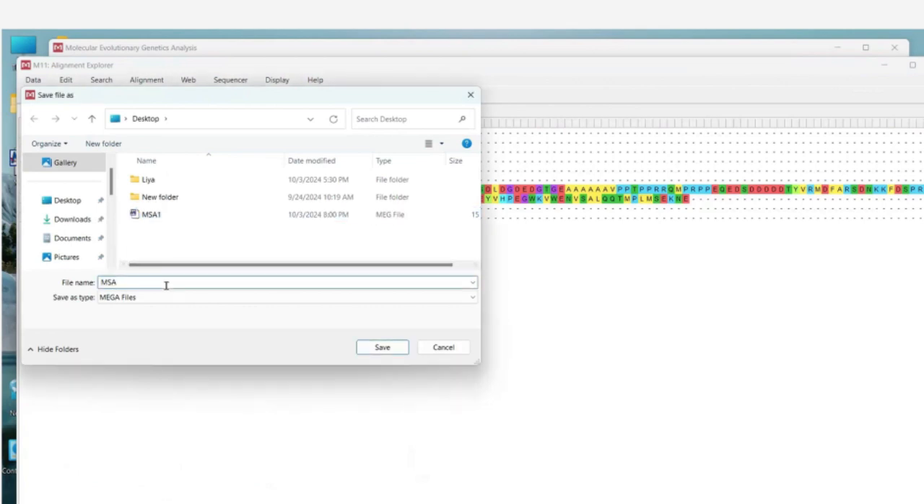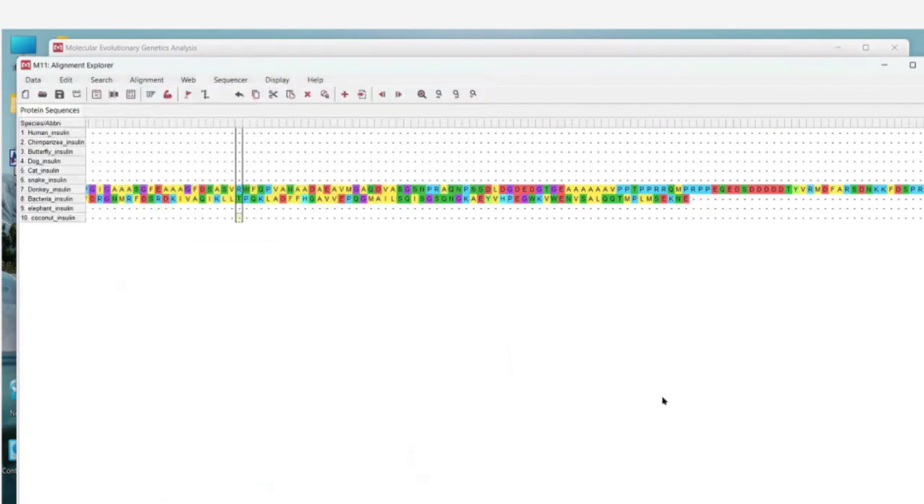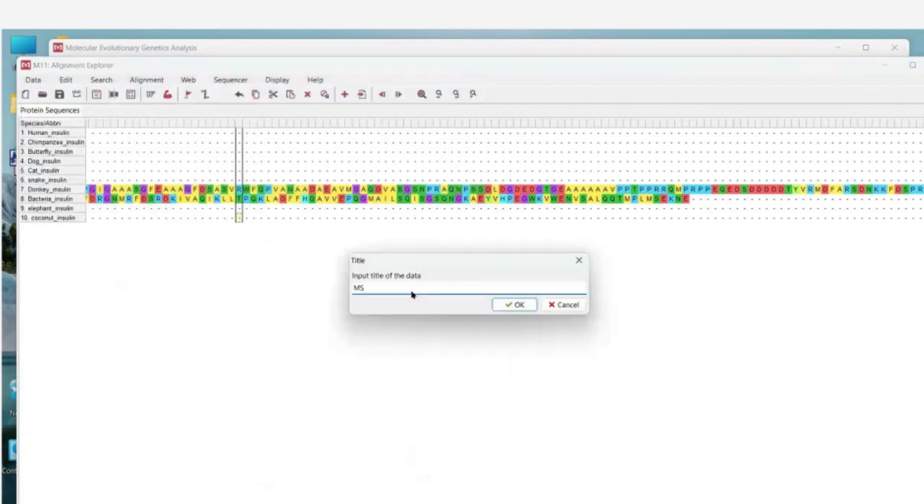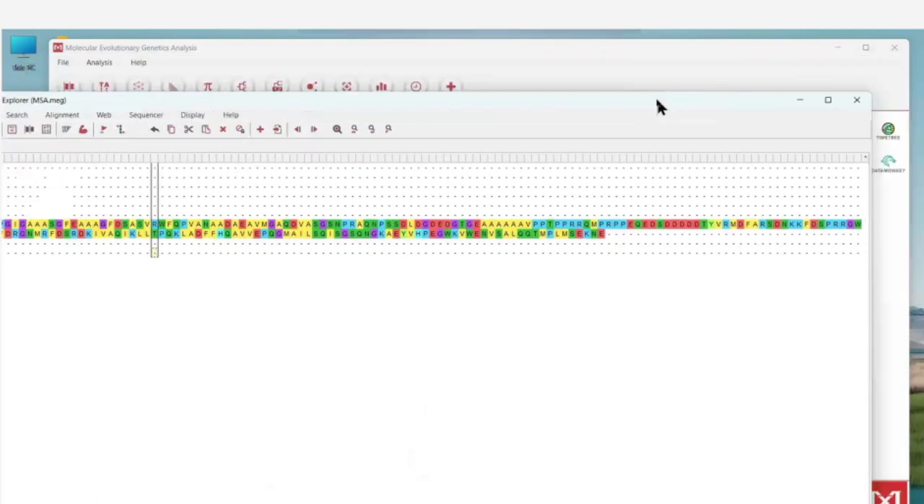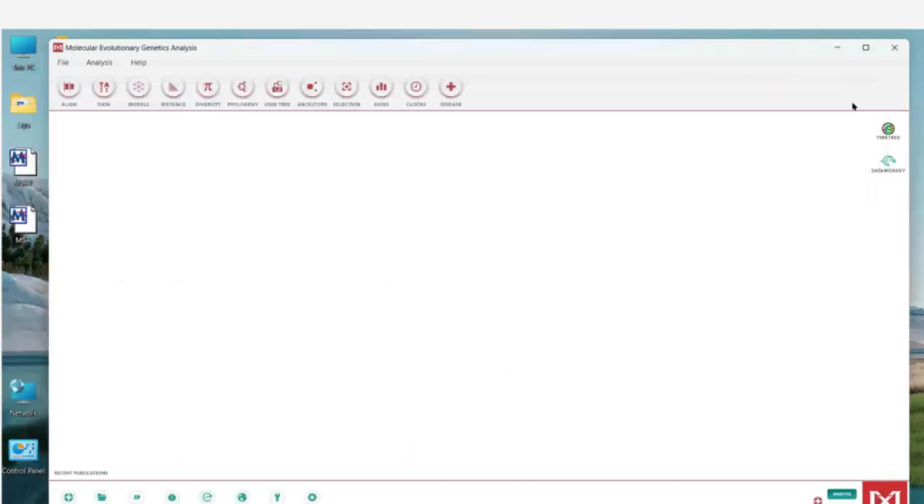I'm saving my data with the name MSA. MSA stands for multiple sequence alignment. You need to give the name here in the input title of the data also, and click OK. Now you can close this alignment explorer and go to the phylogeny.